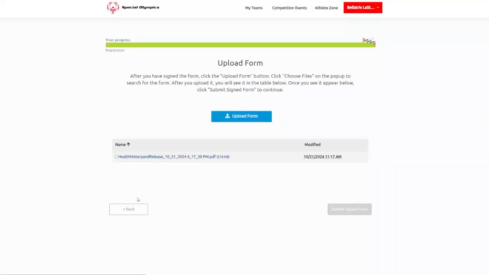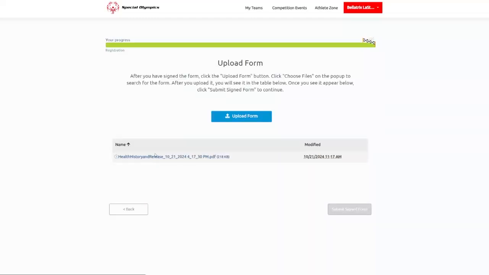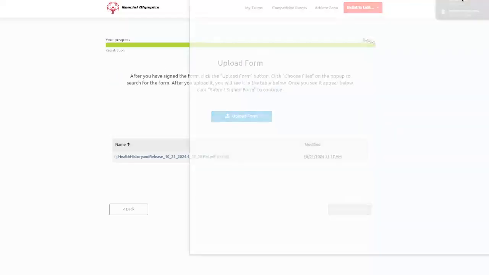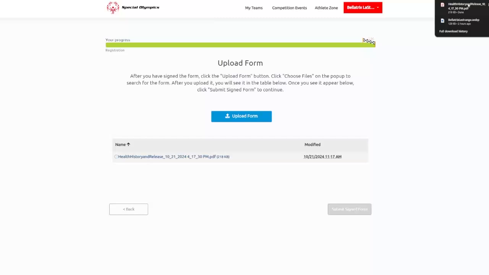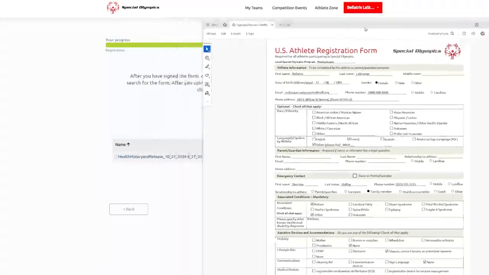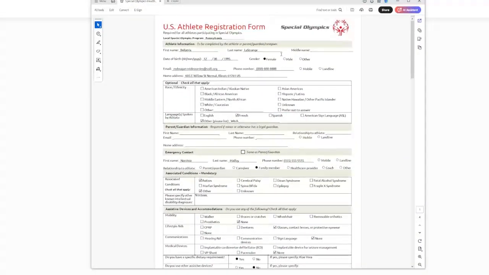Here we go. So another option is, we can see that mine didn't load, but if I click continue to upload, I'll be able to access that document right here in our documents box. If I click on this, it'll open up that form that I just clicked. I'll have access to it via this screen as well. But this is what the form should look like for the athlete registration form.